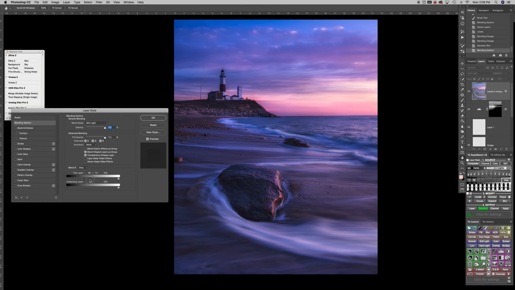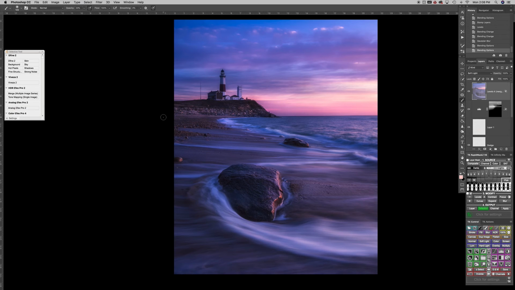Some people don't like that the Orton effect saturates the image so much, and using this method that Mark Metternich teaches, you're able to control that more. So I'm pretty happy with that. It's very blurry right now, but we can fix that.